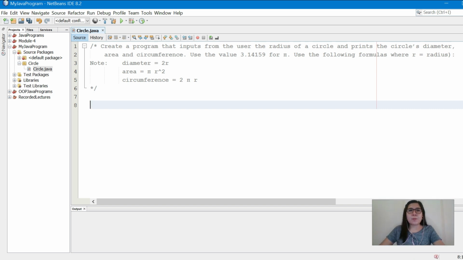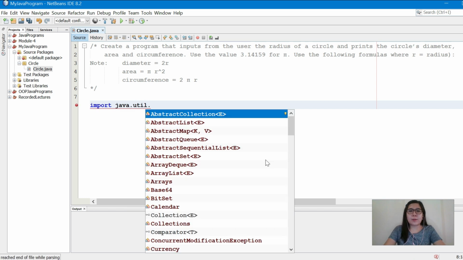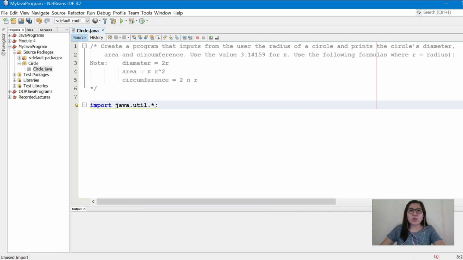In this example, we are going to use the Scanner class. Therefore, the package that we are going to use is the java.util package. In order to do so, we have the keyword import and then java.util. We are going to use the dot asterisk, meaning we are going to access all the files and classes under the java.util package, and one of those is the Scanner class.